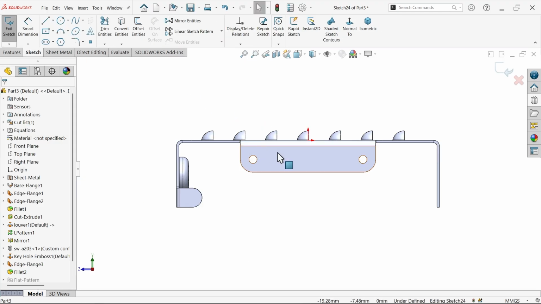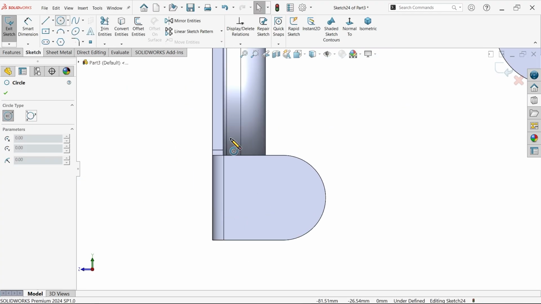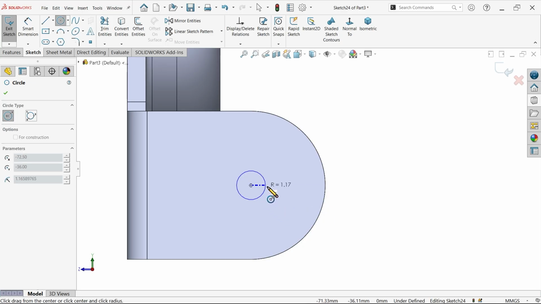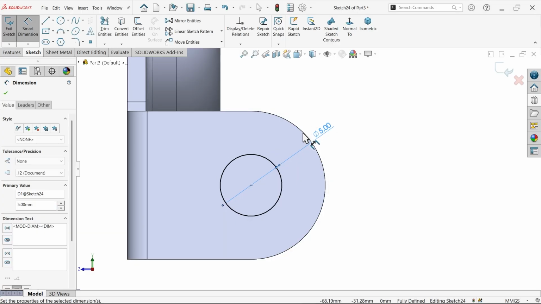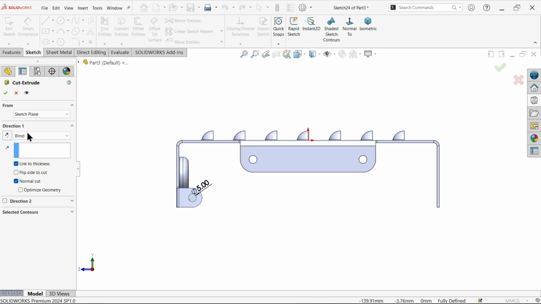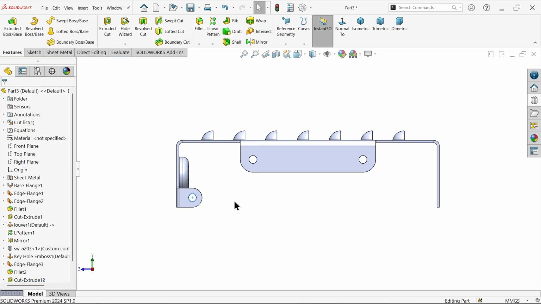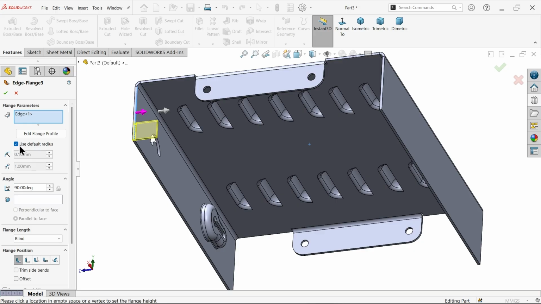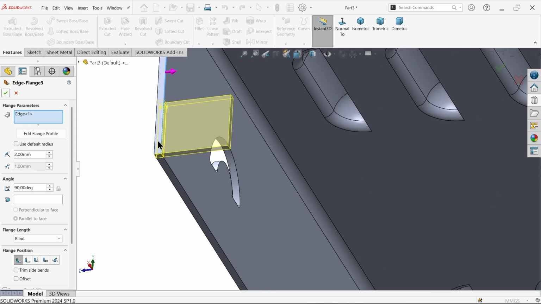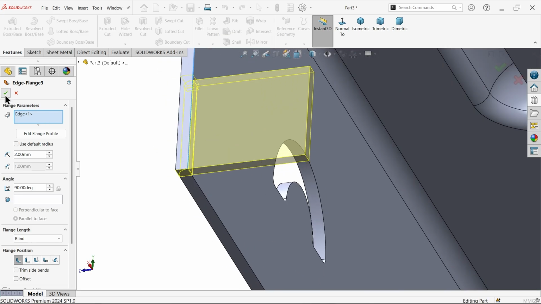Extruded cut, select this face and apply hole here. Apply hole at center. Make it 5 diameter. Exit and it will show you extruded cut, and here apply link to thickness. Okay. Edge flange, edit. We forgot to edit one thing. Bending radius 2. Say okay.